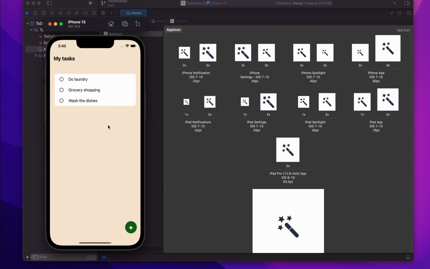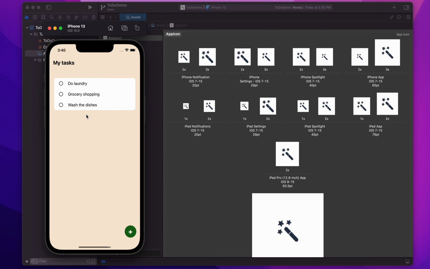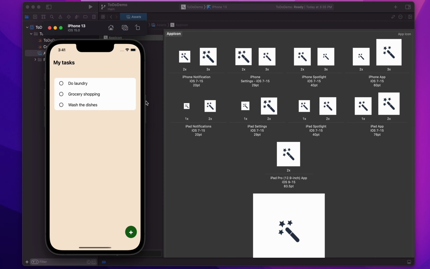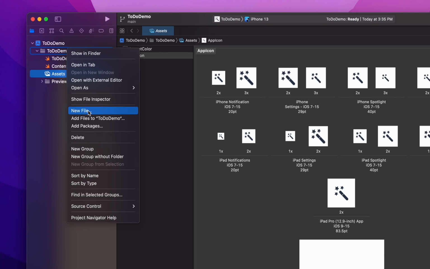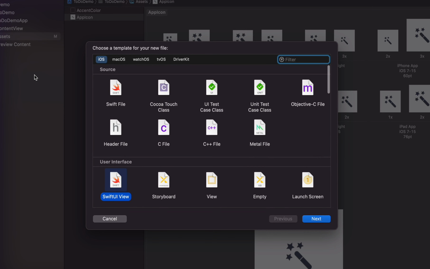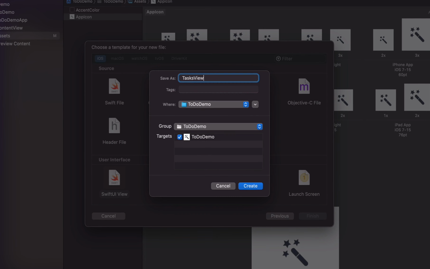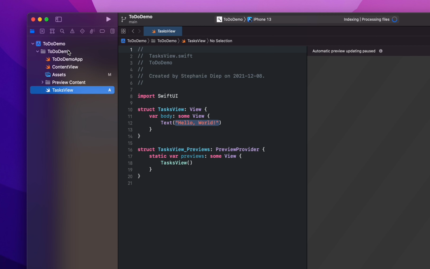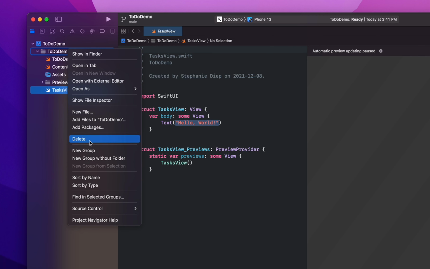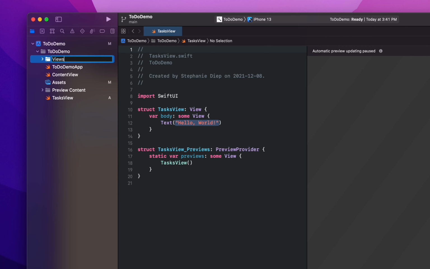Now that we added all the icons to our application, we can start coding the UI. We'll take care of the tasks view first, which is this screen here, which shows a title as well as the task rows. So let's create a new file in our project. This file will be a SwiftUI view, and we'll name it TasksView. Then click on Create. Since we'll have a few views, let's organize our files a bit and create a group called Views. Then we'll drag and drop the Content View as well as the Task View under the Views folder.